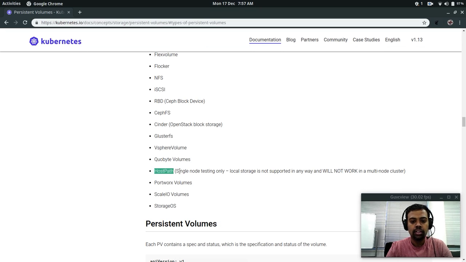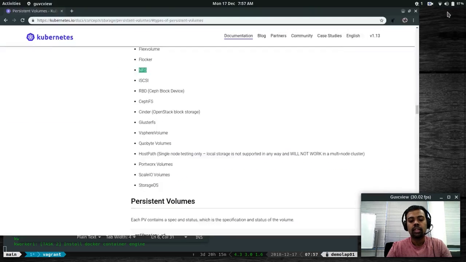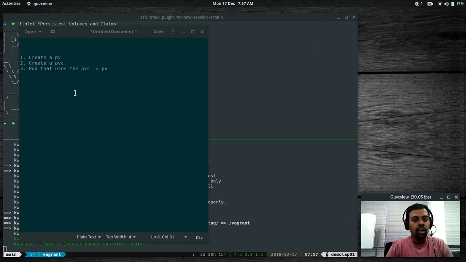It says single node only. Local storage is not supported in any way and will not work in a multi-node cluster. So I will tell you what are the limitations of using host path. And if there is time, I'll show you how you can do that. You can use NFS for persistent volumes. What other thing you need to know regarding persistent volume?